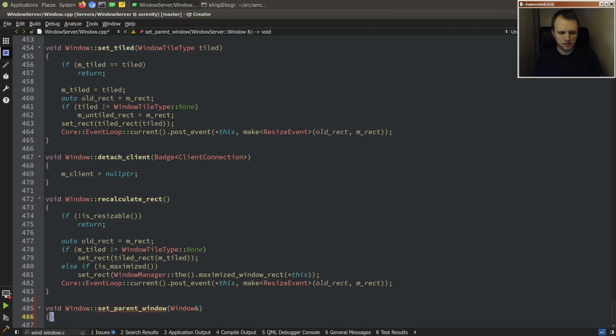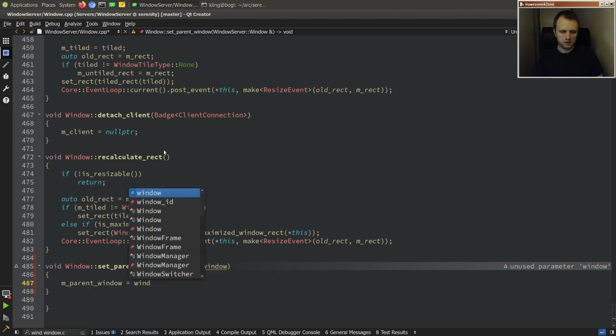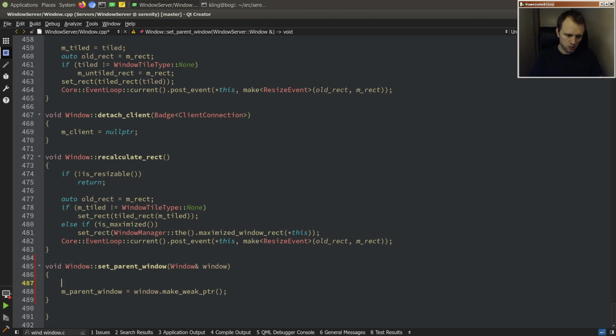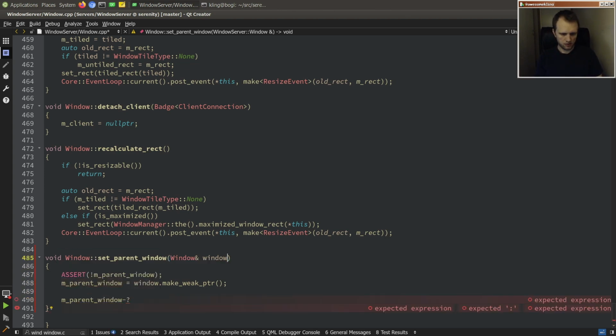So what does this API actually do? Well, mParent window is going to become window make weak pointer. That's step one. I guess we'll assert that you didn't already have a parent because that's unexpected. And then we should probably tell the parent window, like, hey dude, parent, you have a new child.